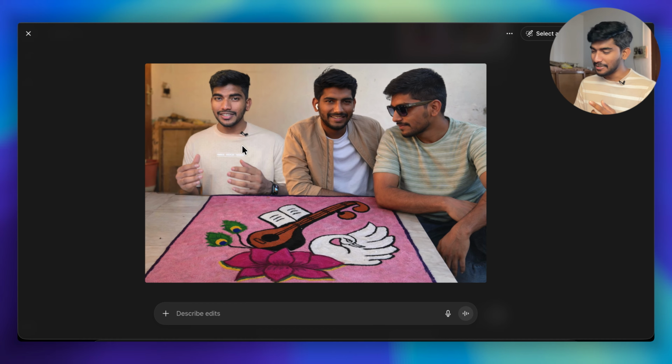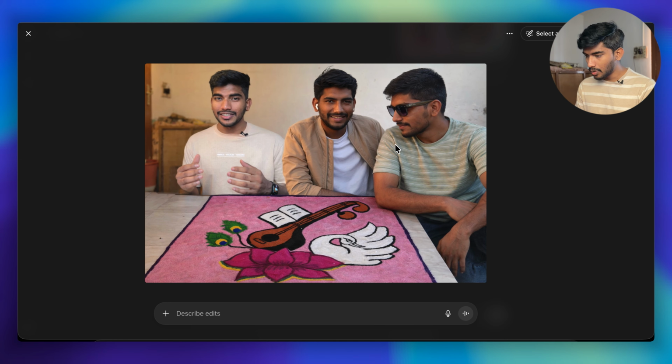Person 1, person 2, person 3, all in the same scene with this rangoli in front of them. But actually, it turned out that it is not putting this as a rangoli. It's a flat texture on which I can put my hands. It actually changed my hairstyle on this one. And the text here, which was actually the sunglasses brand, just got messed up. But overall, I think it did an okay job here.